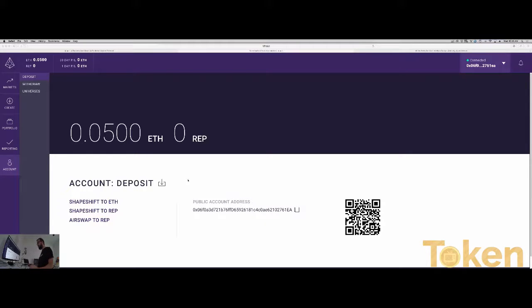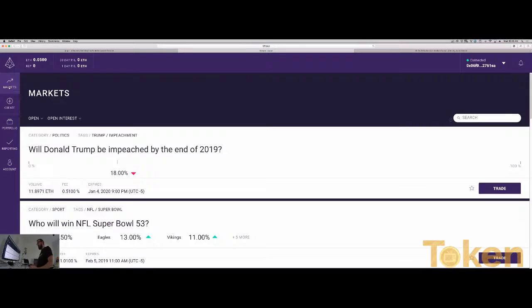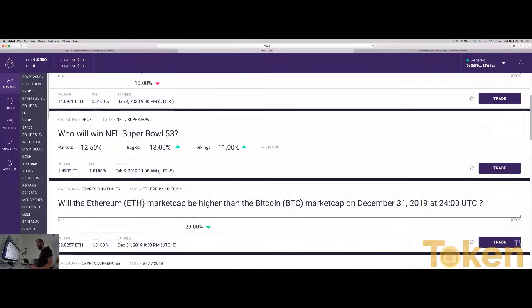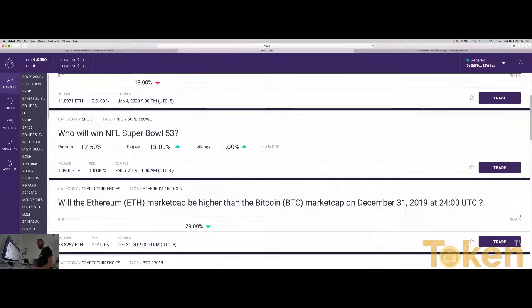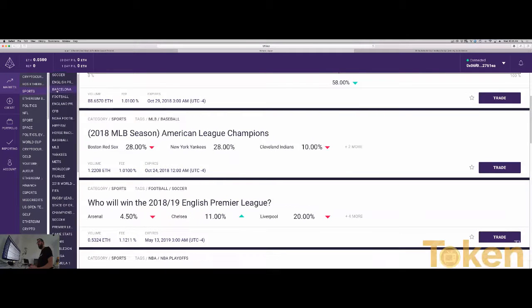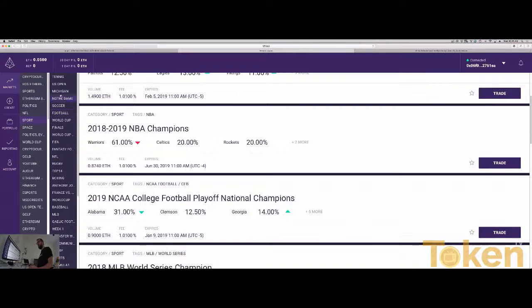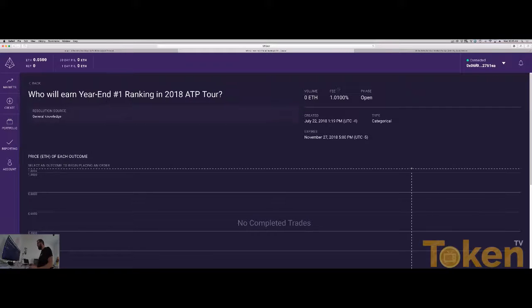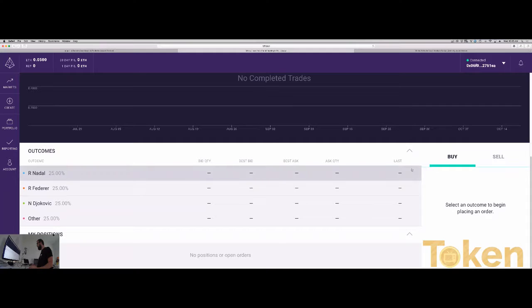Anyways, I digress. All right, so I'm going to go back now to these markets here. That has some Ethereum to deal with. Will Donald Trump be impeached by the end of 2019? Where was I? I was doing sports. And where's tennis? Was it sports? Was it sport? That's interesting to have two different categories here, sports and sport. I'm not sure what the difference is. Okay, so trade. Again, got to go down here. Select an outcome to begin placing an order.